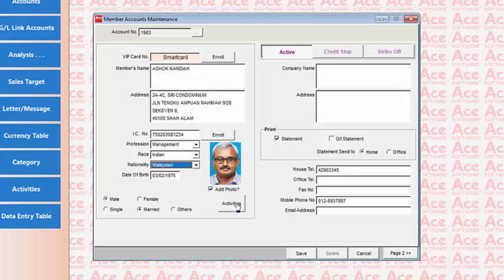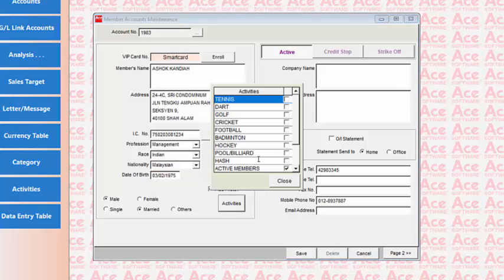Now, you can also set up activities. That means this person is involved in what sort of activities. Now, each activity can be having a monthly charge. For example, if I'm involved in tennis, maybe tennis is being charged 10 ringgit a month, for example.